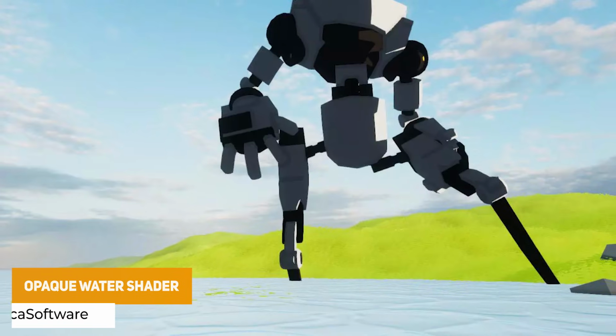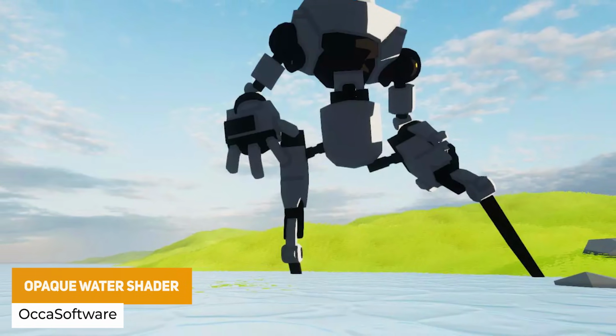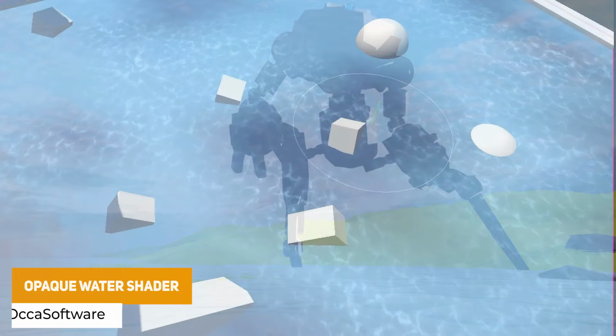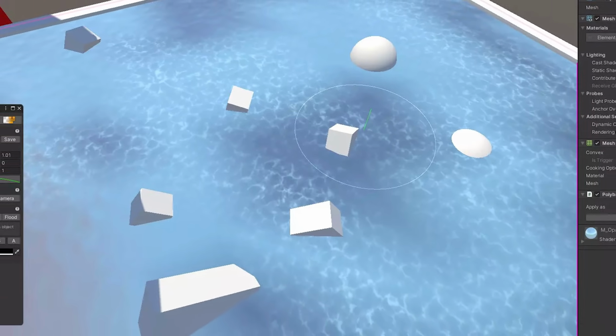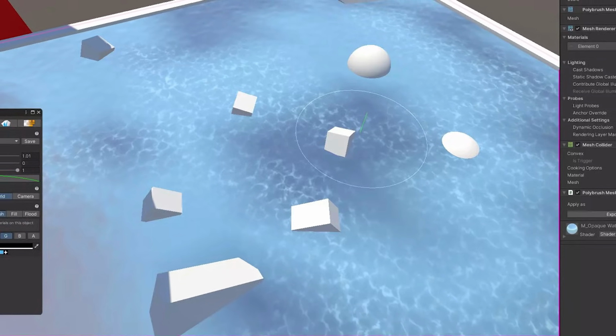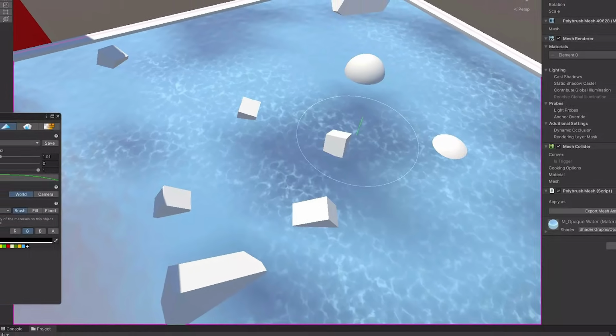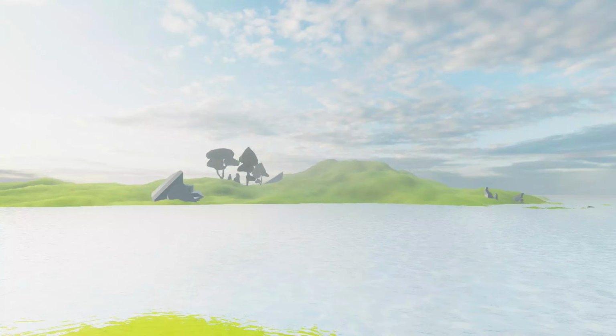It seems like water is a reoccurring theme this month. This is the Opaque Water Shader, which has 12 customizable properties across color, reflection, the acoustics, flow map, normal map, and the tint color. So it's specifically designed to be an opaque water rather than a transparent one.